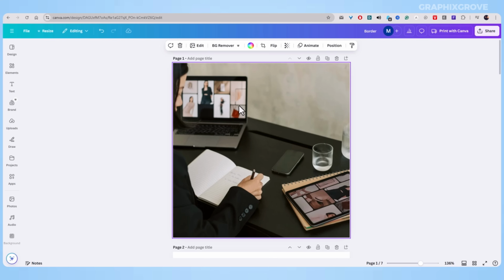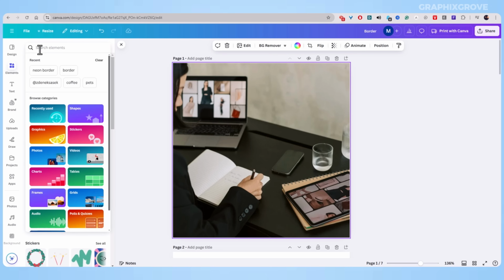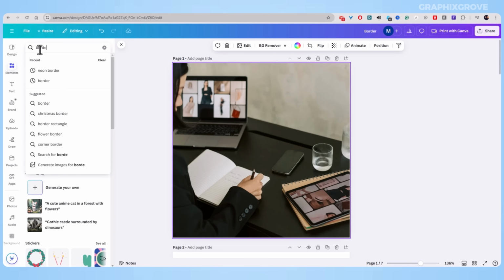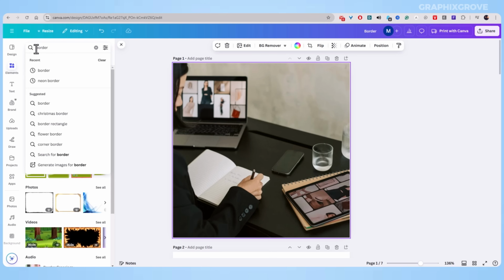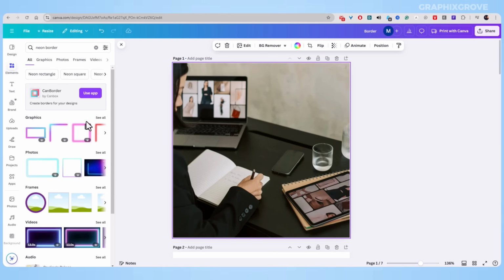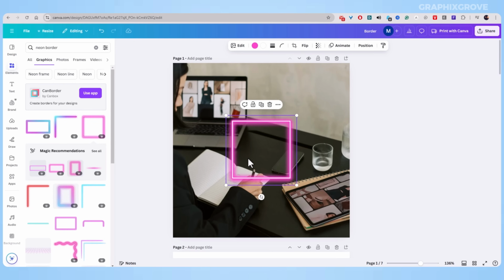First, click on Elements on the left side of your screen. Type border in the search box. You will see many border options. Some are free, while others need Canva Pro. I prefer neon borders because they add that spark to any design. So, once you find the border you like, drag it onto your canvas.